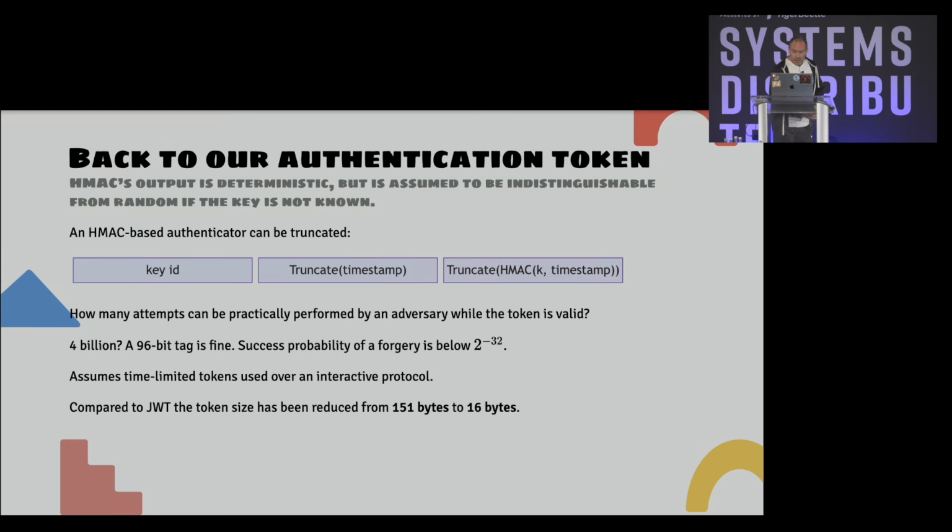And quite often, because the token is going to expire pretty quickly, it's impractical for an adversary to conduct a brute force attack. So how many queries would an attacker be able to do in 15 minutes or whatever the TTL of your token is? Less than 4 billion, maybe? I mean, if you don't detect this attack, there's something wrong with your system.